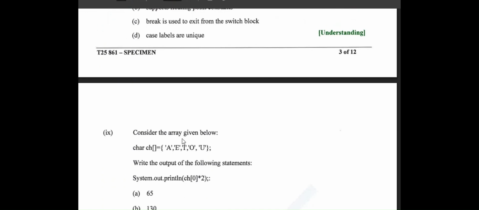Now come to the next question. Consider the array given below: char ch = {A, E, I, O, U}. Write the output of the following statement: System.out.println(ch[0] * 2). ch is a single dimensional array, with elements ch[0], ch[1], ch[2], ch[3], ch[4]. In ch[0] there is A, whose ASCII value is 65. So 65 into 2 is 130. So the answer is 130.